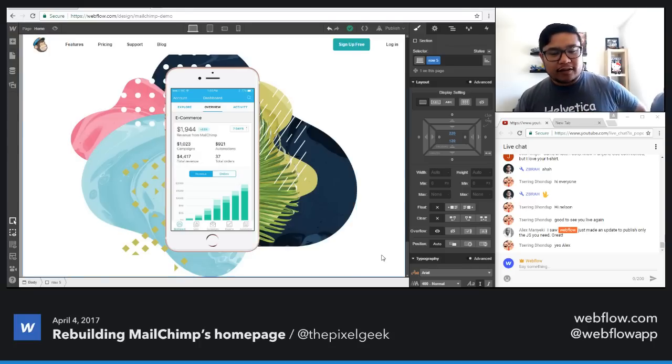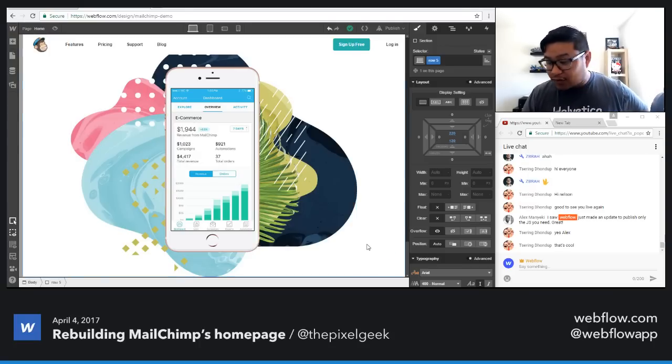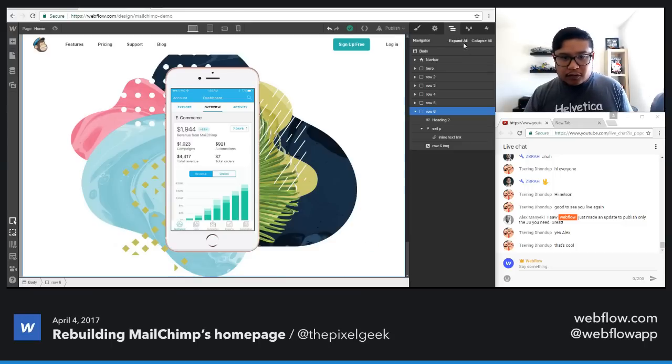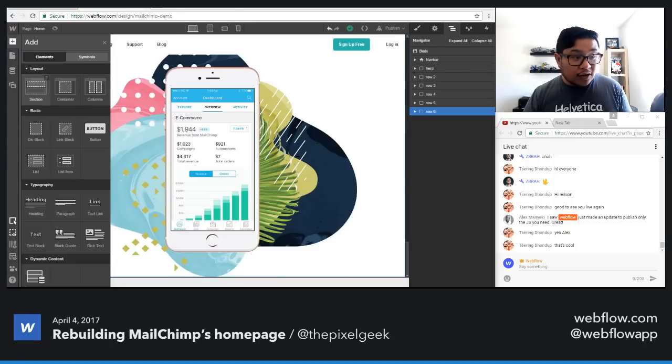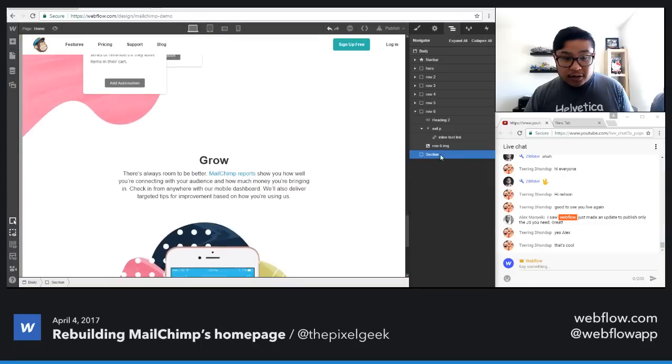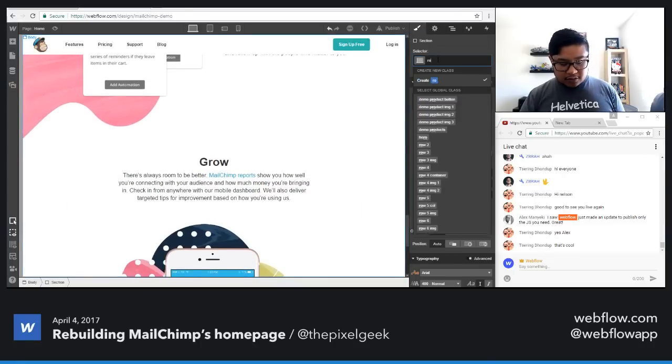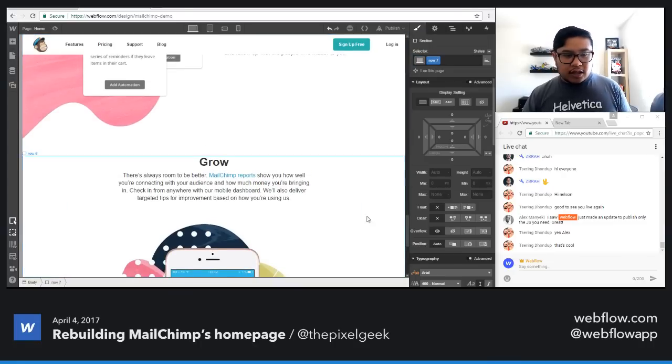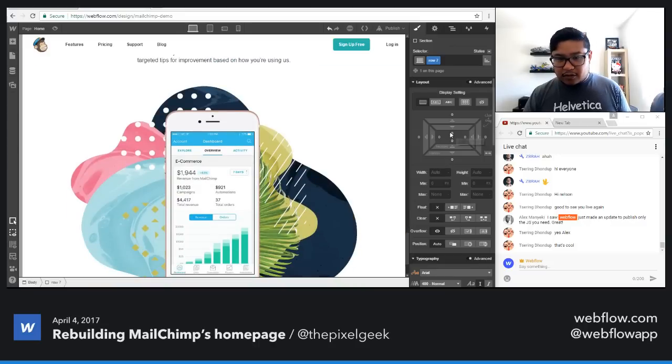Okay, let's break this up. We did a lot today already, so let's just finish it up. Let's finish it out with the last row. Let's go ahead and drag in another section. Row 7. And let's go ahead and make some crazy padding for now, so we have room to work.